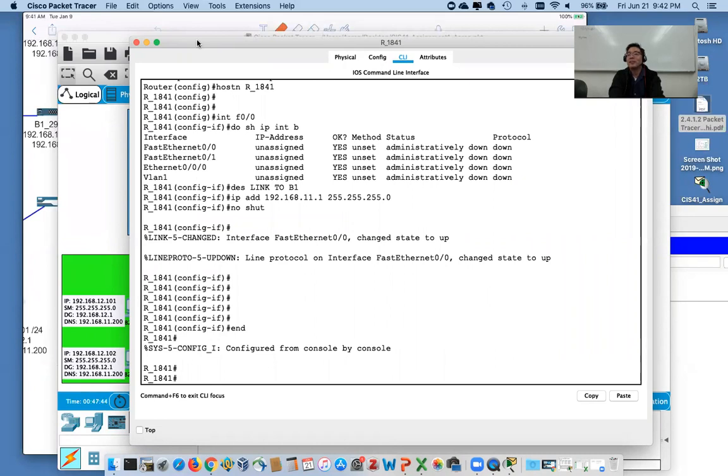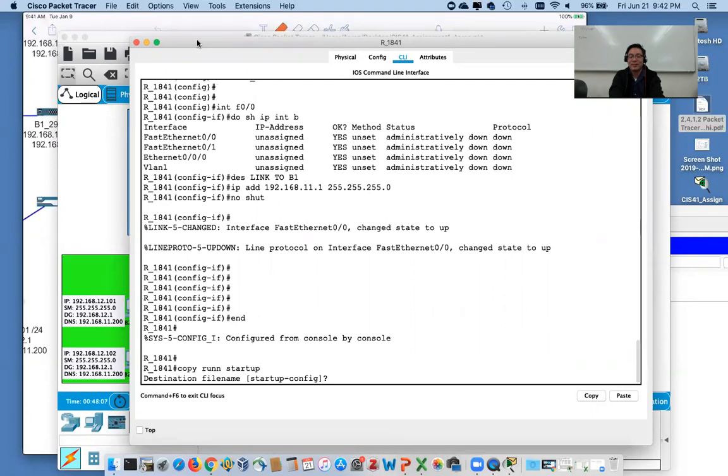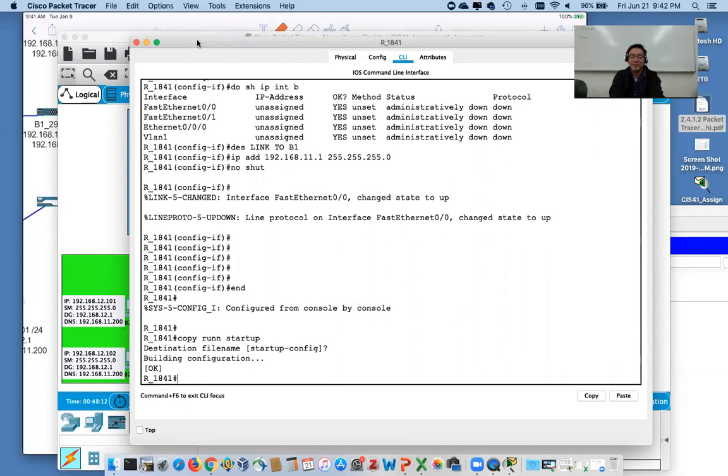So if you want to save your running config to startup config so that if the power dies, either administratively or naturally, a disaster or something like that, just copy running config to startup. It'll confirm the name. Just hit enter.